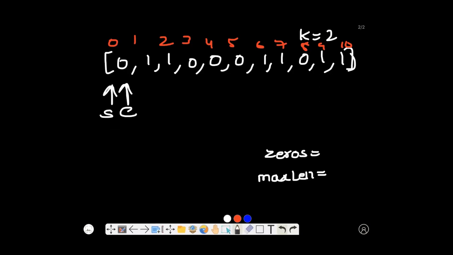So we expand our window. So we add 0th position to our subarray, and we increment the zeros count as our current value is 0. Initially this will be 0 and this will be 0 as well. So we increment the zeros to 1, and now what we do is we check if the current window is a potential answer window or not.